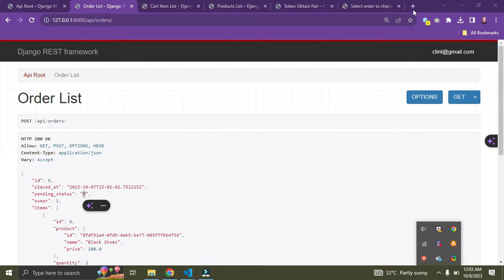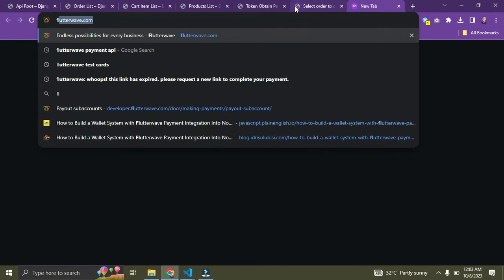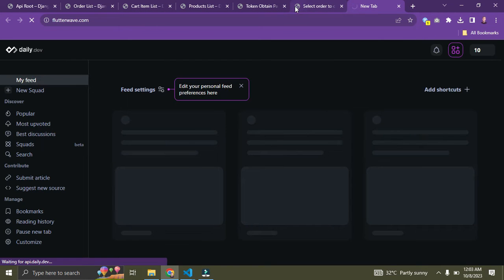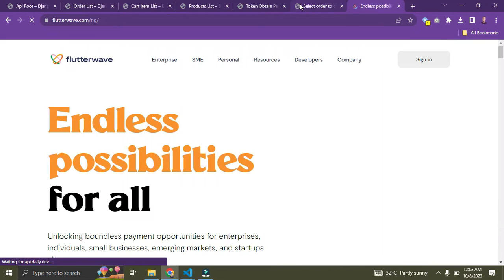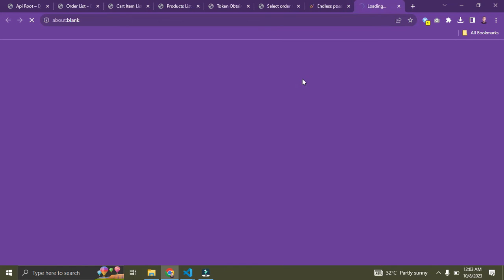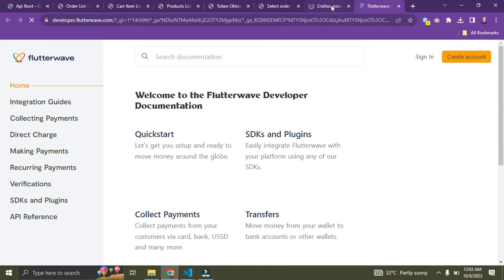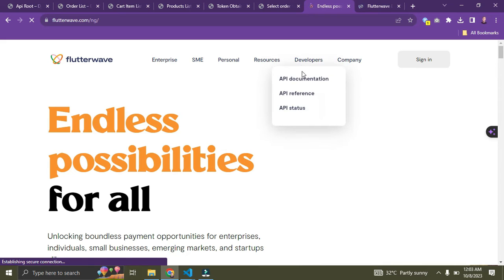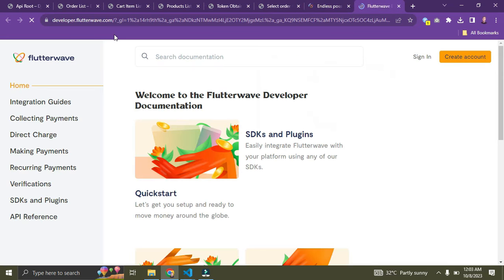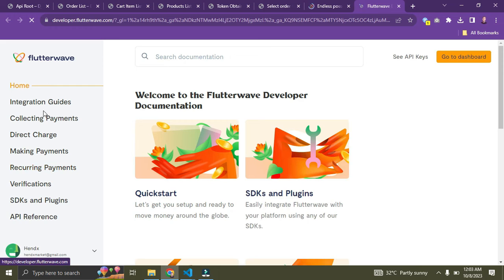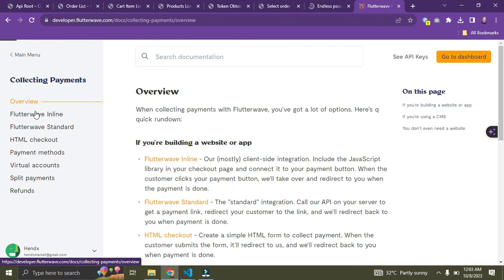So we are going to go down to Flutterwave. Let's search for flutterwave.com. Okay, now I'm going to click on developers. You can see developers up here. Hover over developers and click on API documentation. I'm going to have it open here. On the left panel we have some links. Click on collecting payments. That's what I want to do.